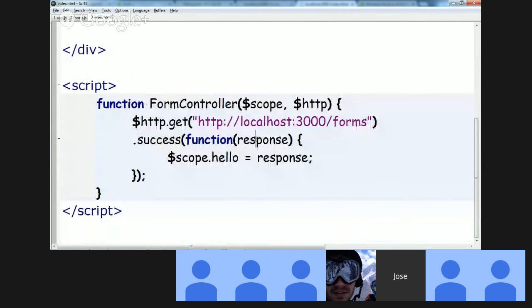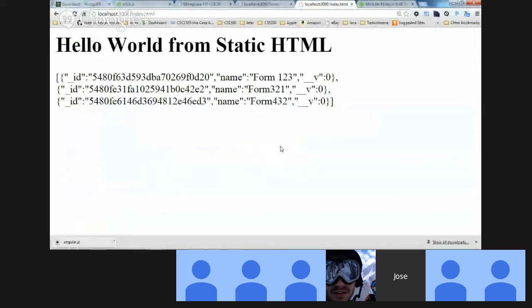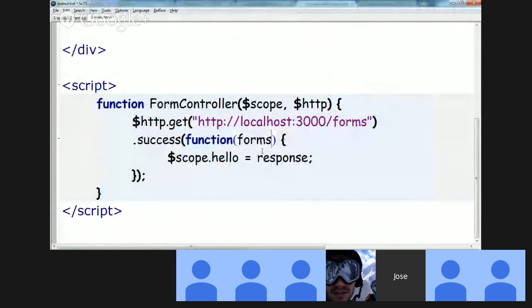So instead of this response, really, what are we getting? These are forms, aren't they? Right, so let's give it names here. Forms, forms, forms.